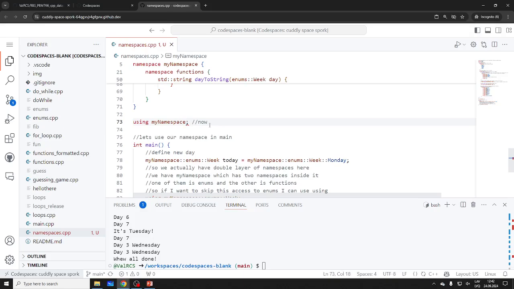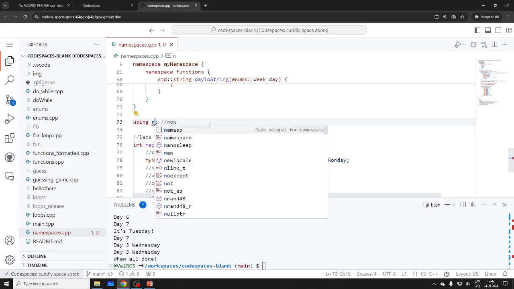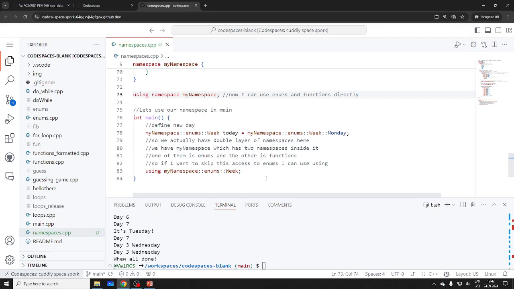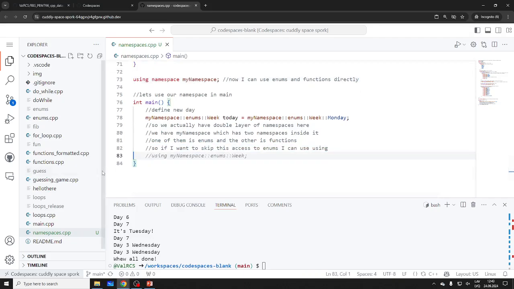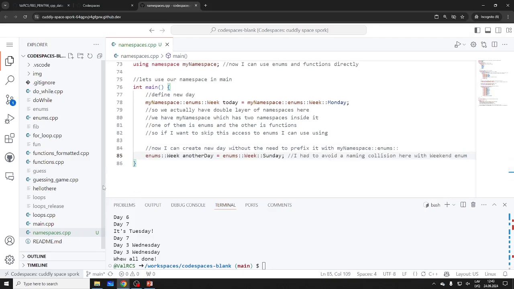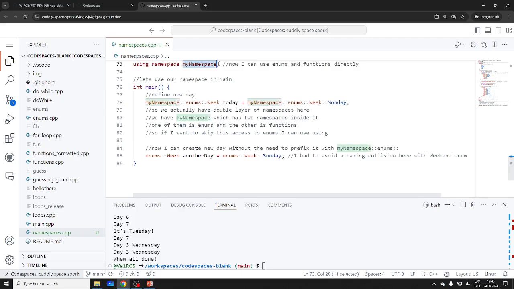So let's do this. Let's use using namespace. Namespaces. Sorry, my namespace. Right, so what this means now is I can use enums on functions directly. Now I can create new day enums week, right? I don't need my namespace. Why? Because I use this, right?